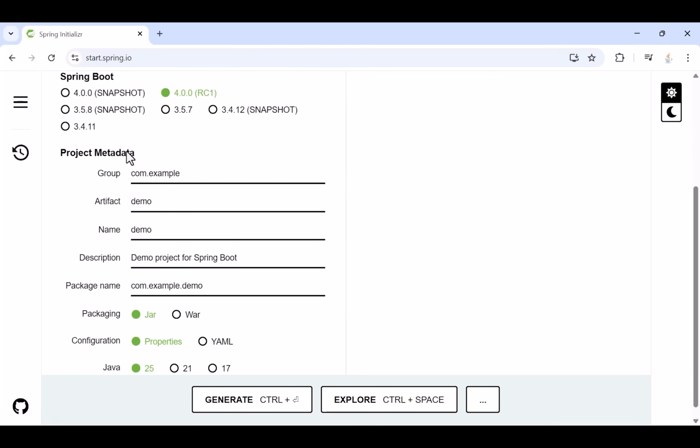Next, let us add the project metadata over here. So here, let us give group as net.javaguides, and then here, let us give artifact as EMS. EMS stands for Employee Management System, and then hyphen backend. Project name is same as artifact, so let us keep as it is. And then description, demo project for Spring Boot Employee Management System.